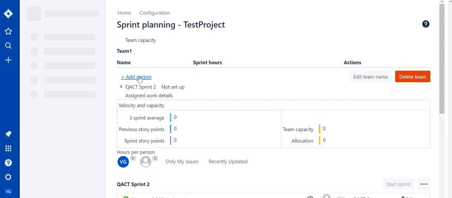We can have only one team in one sprint, so that's why we do not get the create team button again. If you want to create a different team, you have to delete this team and create a new one. It's all about adding people, and you can add any number of people to the same team. So that's all about the team capacity.